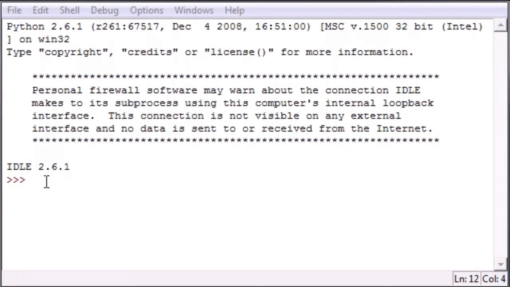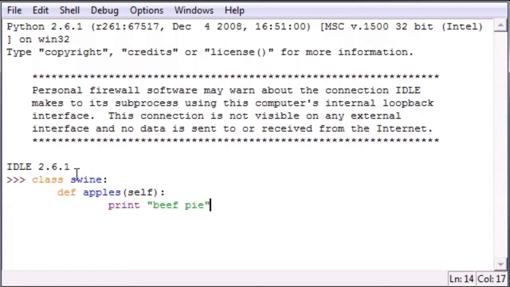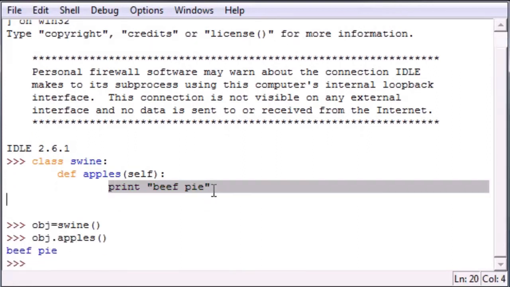So let me go ahead and show you how to create a regular method real quick. I'll name the class swine, in favor of the swine flu epidemic, and let's make a method called apples. Of course we need self as the first parameter, and this one will print out just the words beef pie. You can have it print out whatever you want. Usually when you create an object and set it equal to the class, like swine, if you want to use any of these methods, after you create your object, you have to put the object name and then the method name, and then it will perform any action in the method.